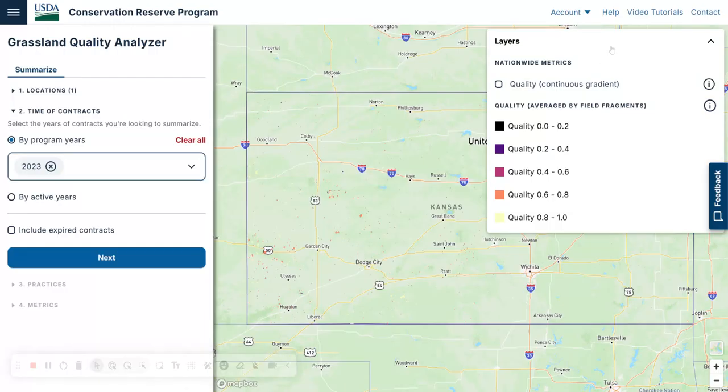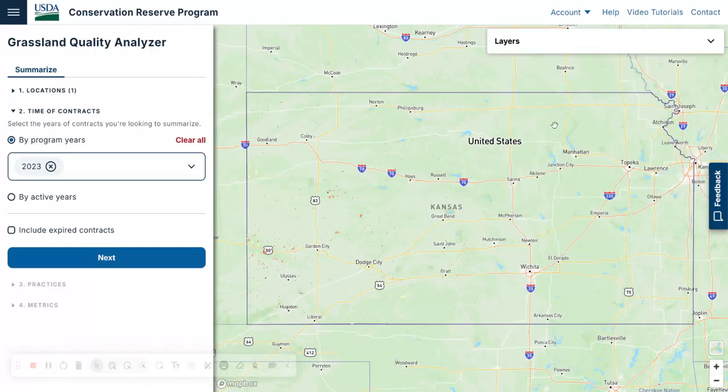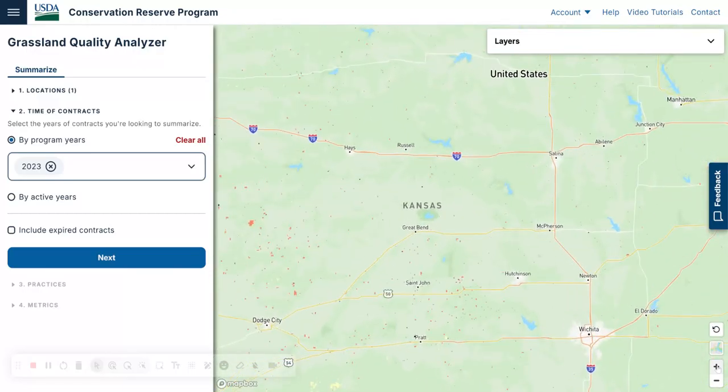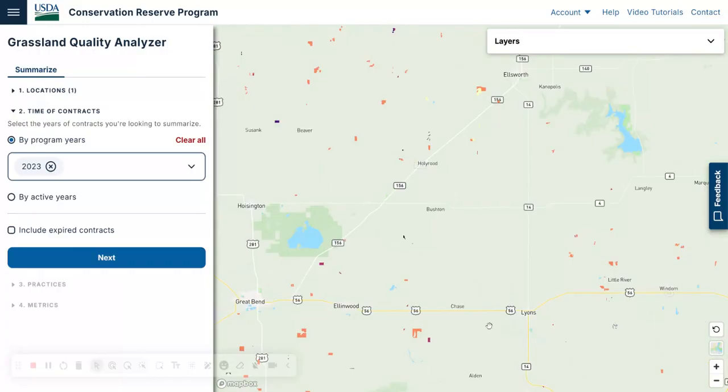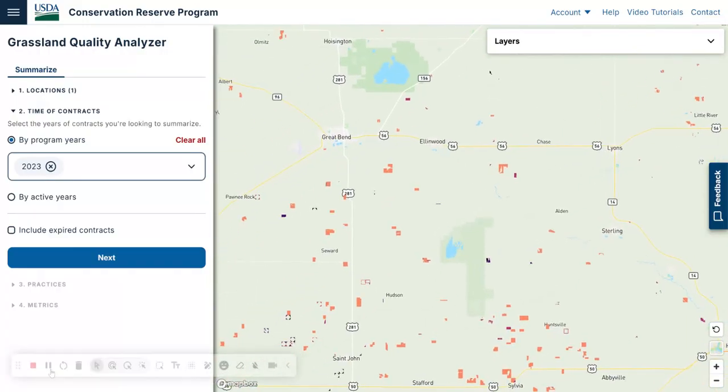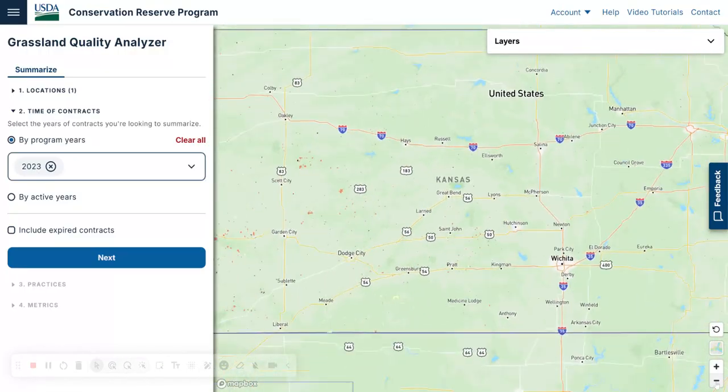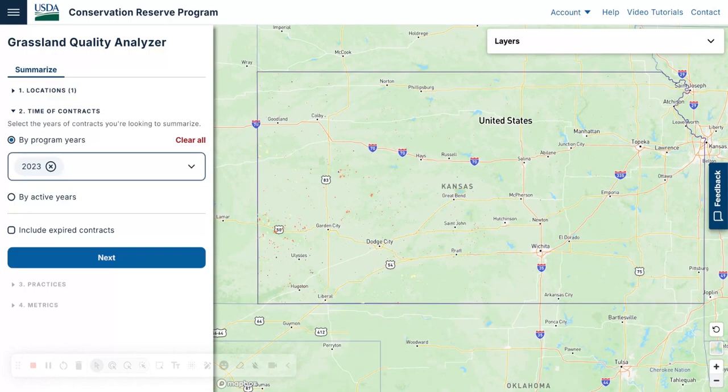If you want to zoom into the map to see the relative quality score for the CRP fields, you can do that by using the plus or minus button on the bottom right side corner of the screen, or use your mouse wheel. So we can do that now, and I'll zoom in here just for example. Now I will zoom back out, and the next step is to select the start year for contracts or years that a contract is active in. You can also include or exclude expired contracts.